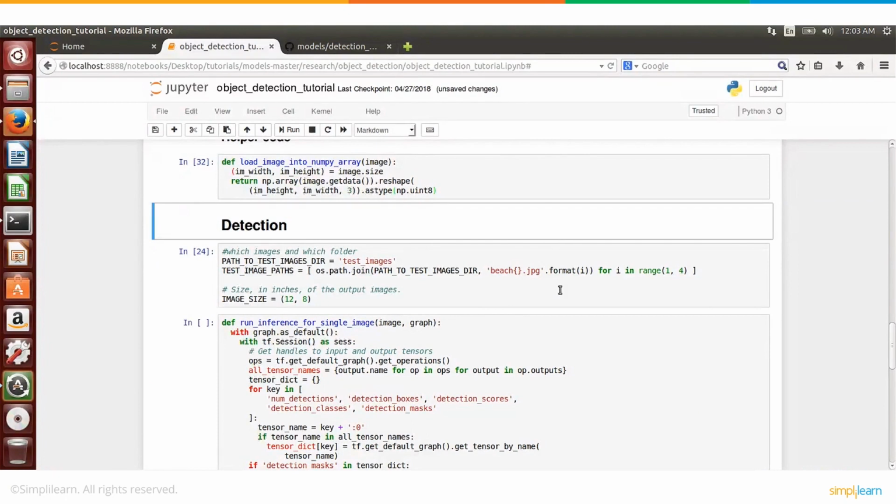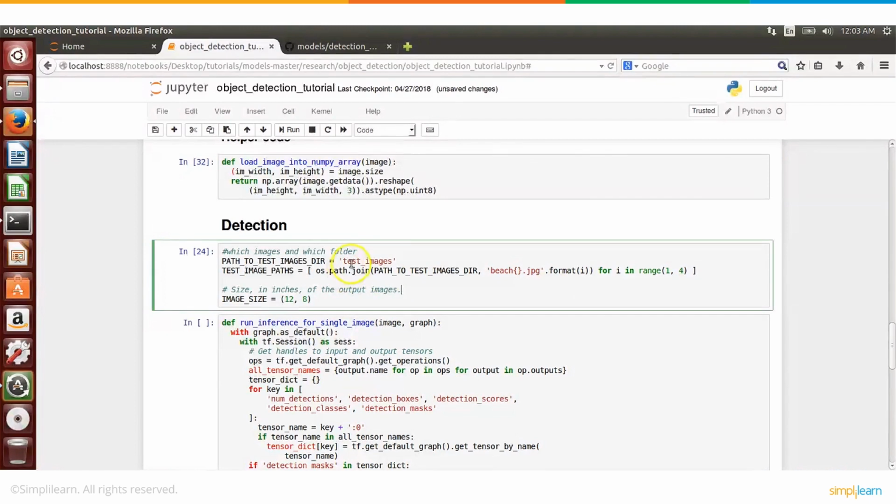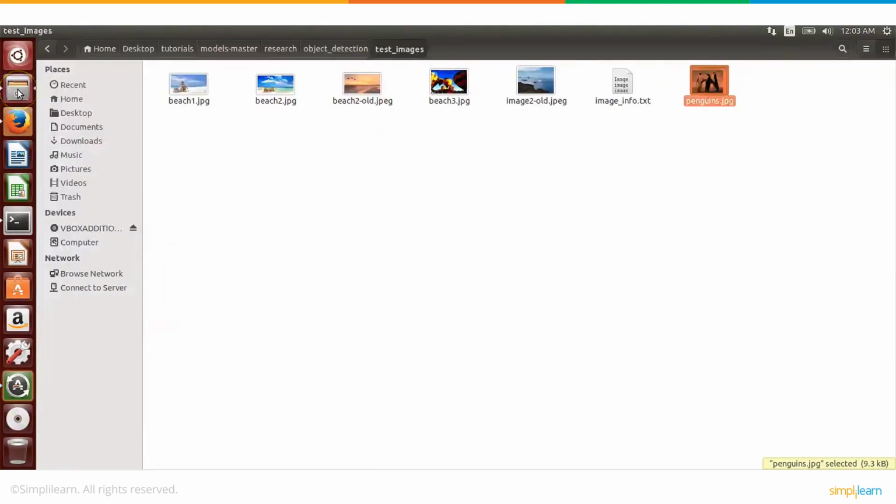So here we are basically telling where the images are stored and how many images, or what is the naming convention or format of the images. Now if you want, you can modify this code. For example, currently I have test_images as my folder.